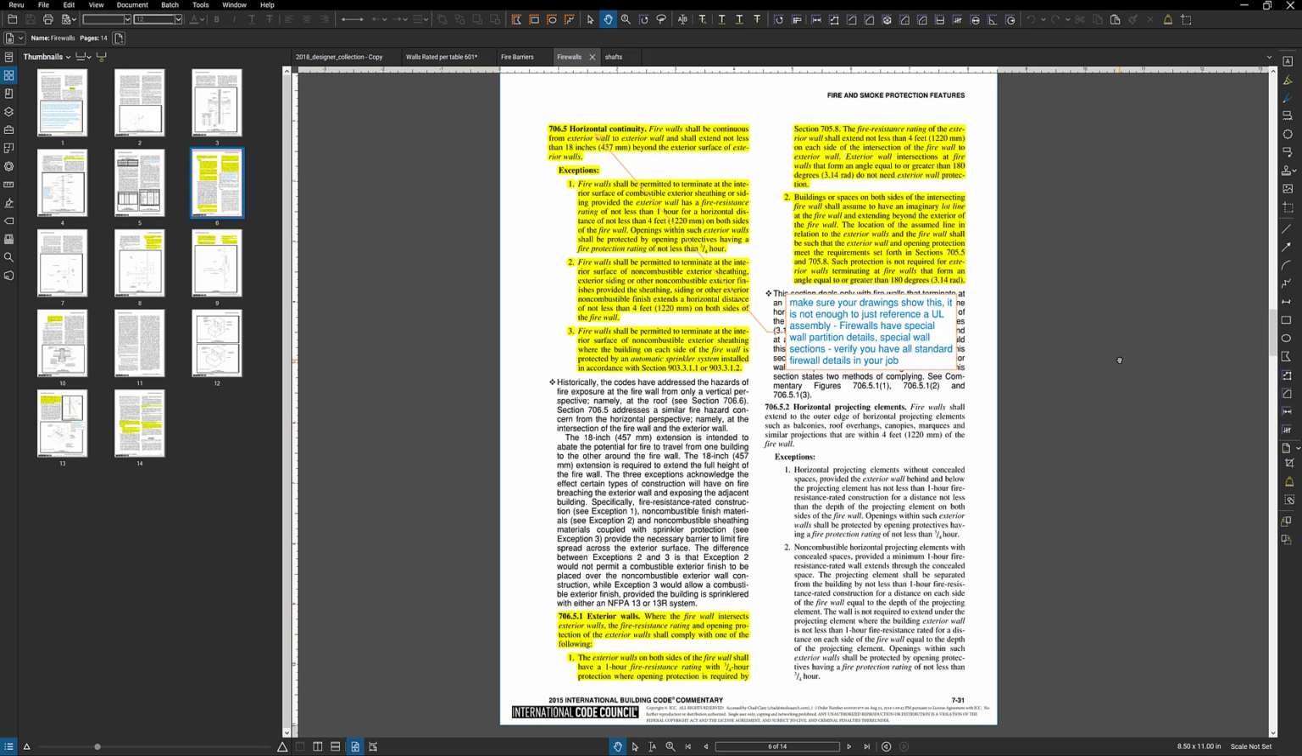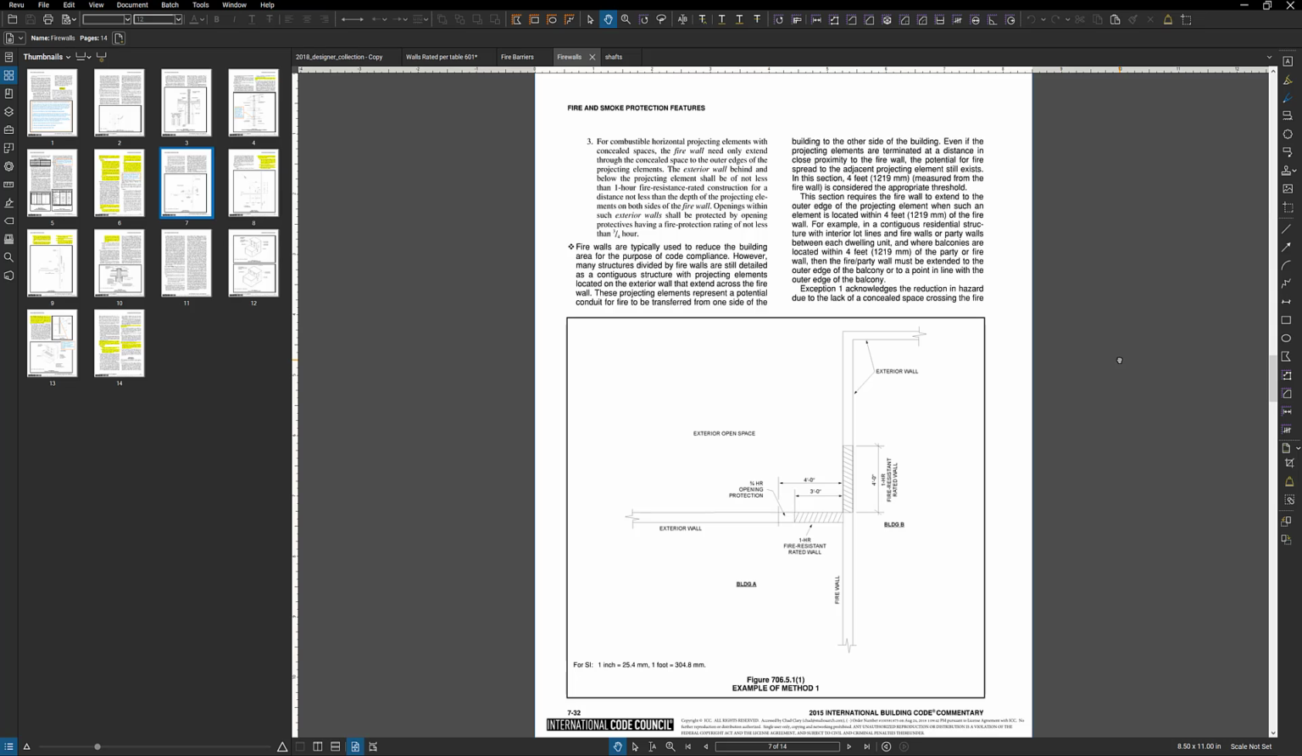Let's say we're doing it with 2 layers of shaft liner and using UL U347. I can't start and stop that. I am allowed to penetrate it. I am allowed to have a certain percentage of openings, but those openings and those penetrations need to be treated in a very specific way.